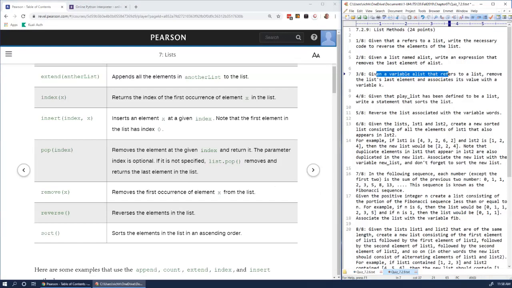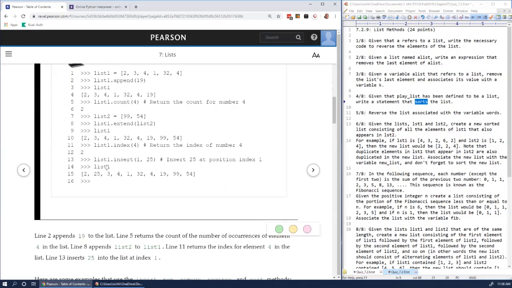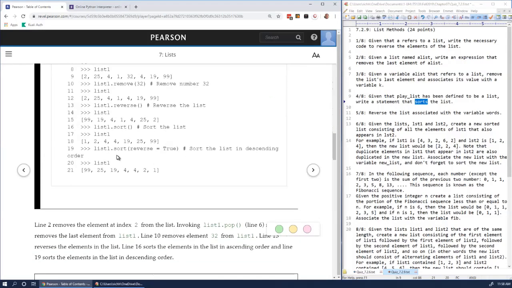Given a variable alias refers to a list, remove the list's last element and associate it with k. Okay, so we just say k equals this. Okay, this one would be: given the playlist, sort the playlist. Just use playlist.sort, just like we do list1.sort.